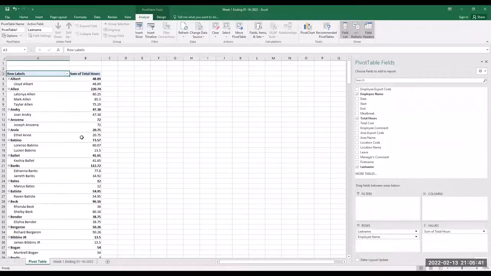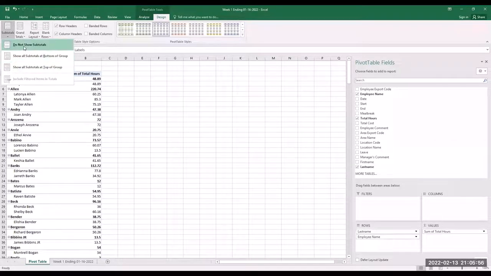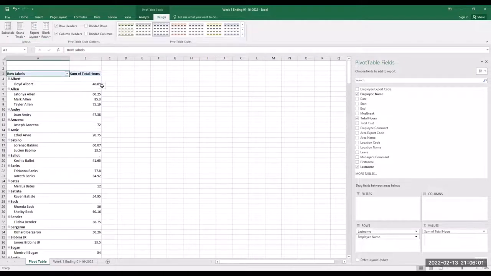It looks a little jumbled up right now. A way that I like to fix that is by going up here to the Design tab in the PivotTable Tools section. If you click on Subtotals and click Do Not Show Subtotals, the subtotals have now disappeared. It's just a way of cleaning that up, and it makes it easier to read when we go to type this data in just a little bit.